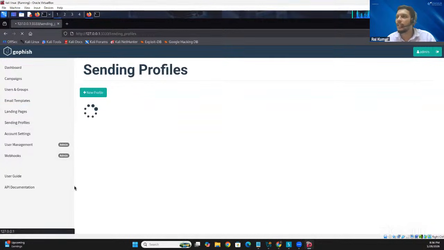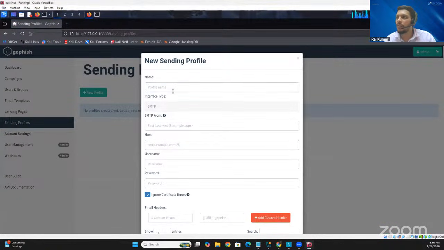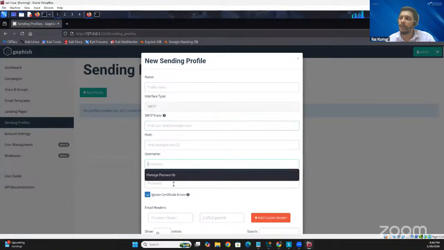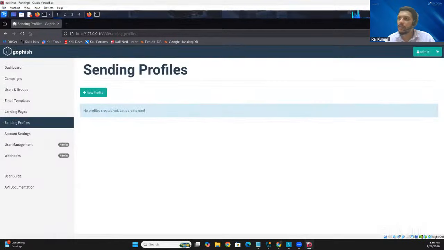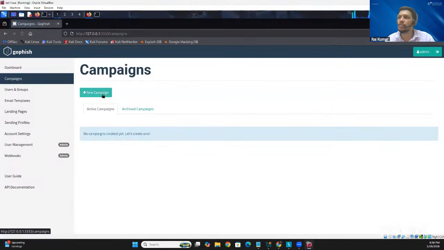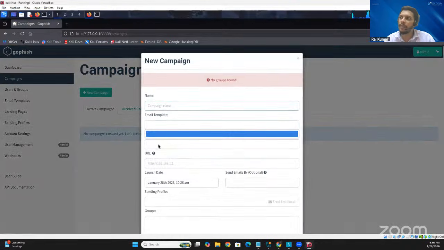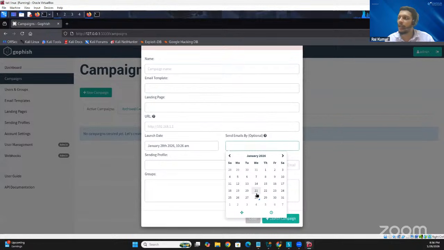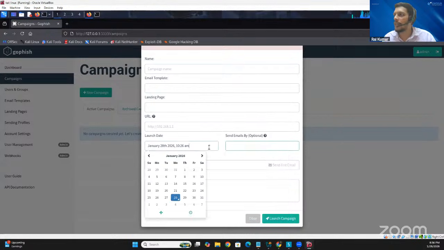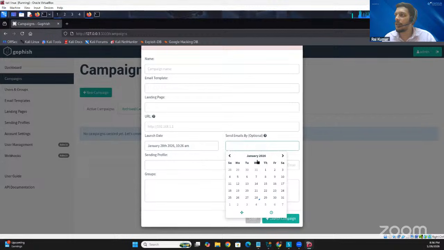Okay, then you need to configure the sender profile. What is the profile name, and you need to create some email service here, username and password. Once you save this, then you need to start the campaign. In this campaign, you need to add all the details and URL, and the day it should be sent. So the launching date and sending email by. All these things you need to configure.